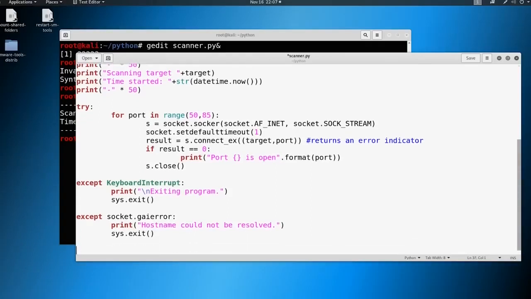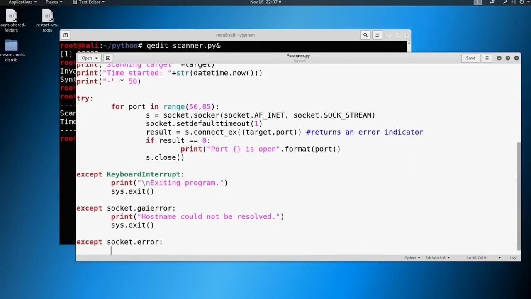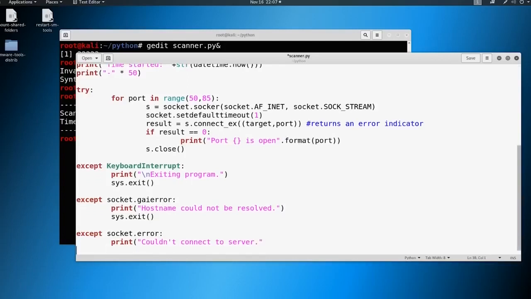And then one more. What if we can't make the connection to the address in general? Well, that's what's called a socket error. So we're going to say socket.error, and we're going to print out couldn't, if I could type, couldn't connect to server. And then we're also going to exit this. So we'll say sys.exit. So I'll give you a little bit of time to catch up on this script if you're behind. I was typing fast and talking as well.